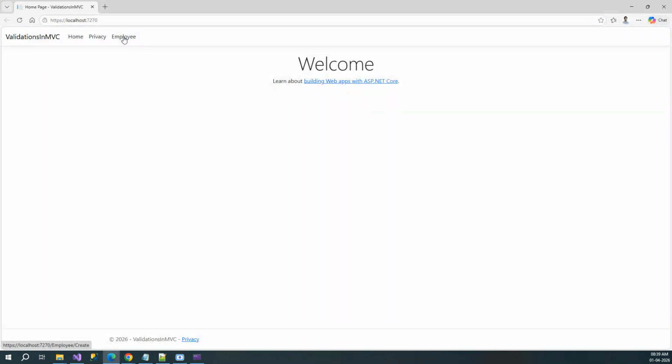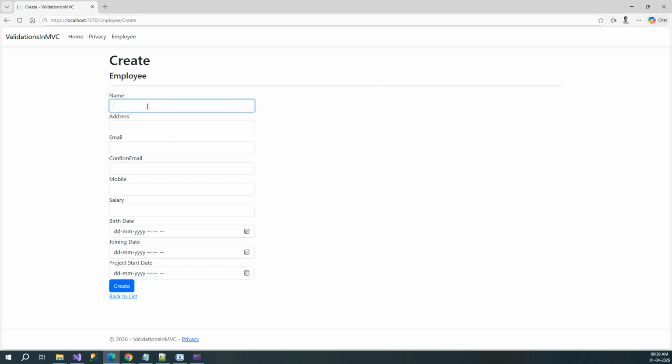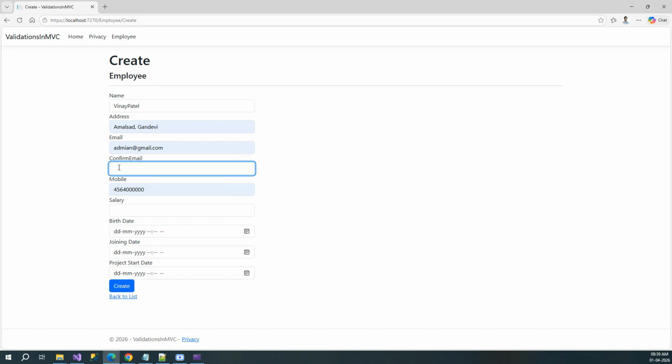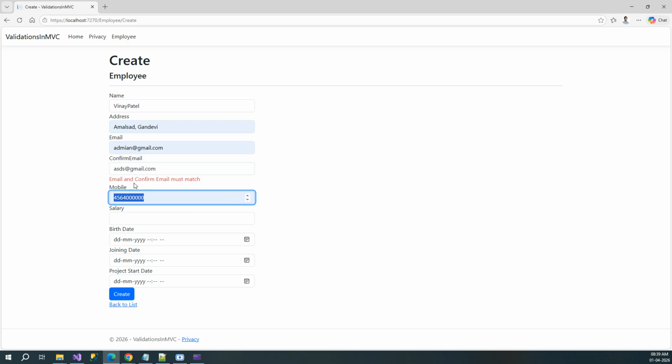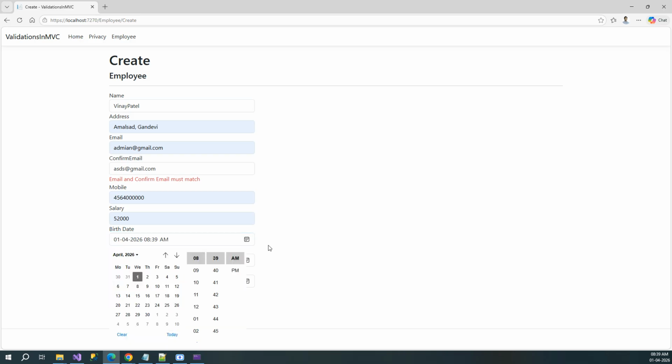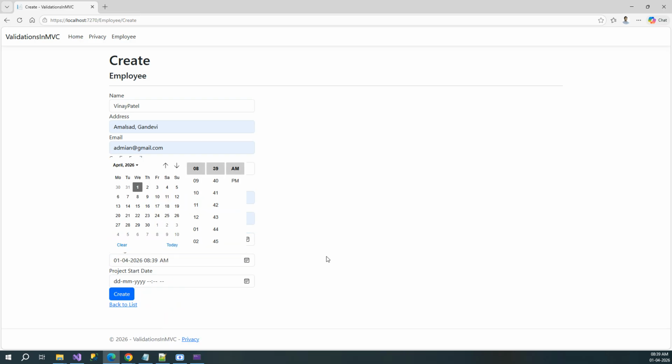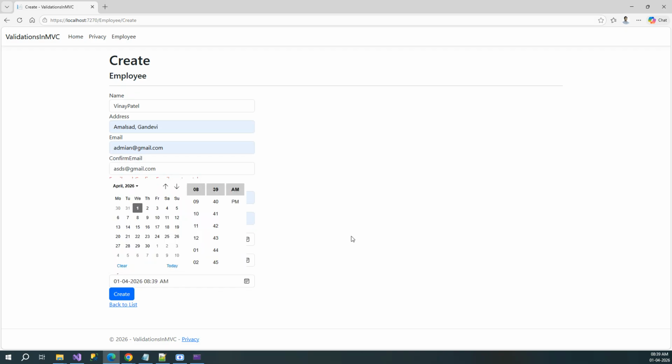Let's click on the employee link. The form is loaded. Let's try to enter the same values again. Let me have something else over here. Now it pops up that email and confirm email must match. Mobile number is okay. Salary, let me take anything. Let me take today's date, and today's date over here also, and over here also.